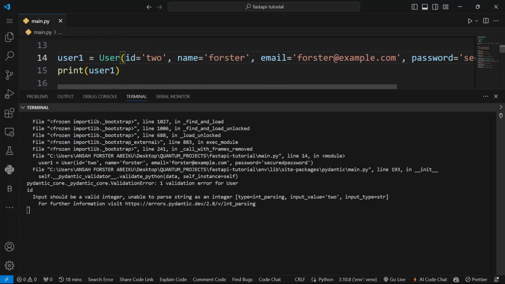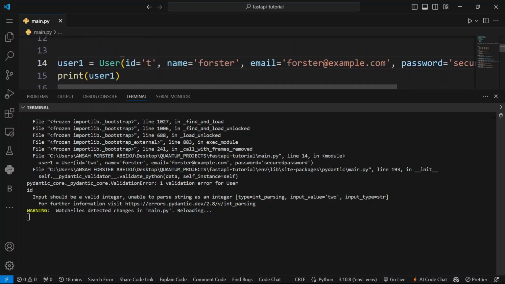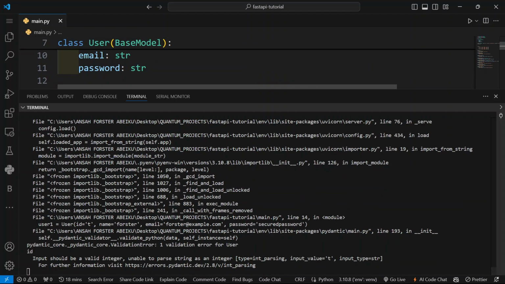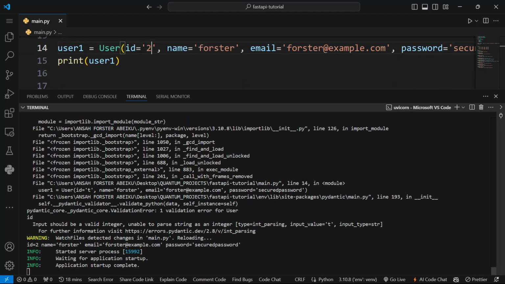And that's it. We've just created a more detailed user model with Pydantic, adding a password field to handle user credentials. This is a great starting point for handling user data in your FastAPI applications.